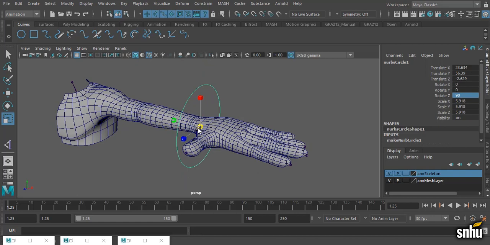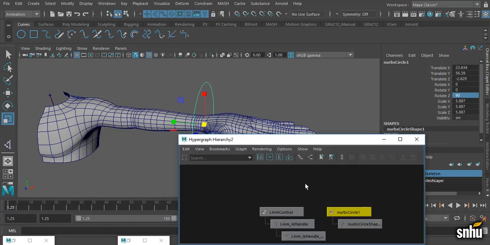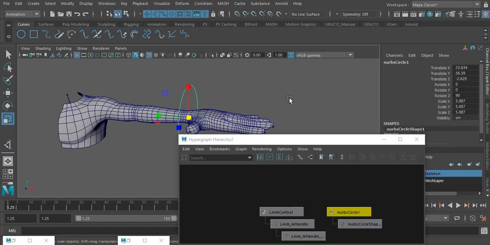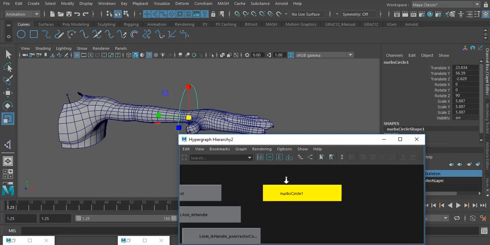Now in Maya, every node in your scene, every object and every curve has both a transform node, which is what you get when you select it in the view panel, and then underneath that, what's called a shape node. And they're not displayed by default. You would have to turn them on in the hypergraph under Display, Options, Display, Shape Nodes in order to see them. So by default, you don't see that shape node. You just see the transform here. So you would have to display that under Options, Display, Shape Nodes.